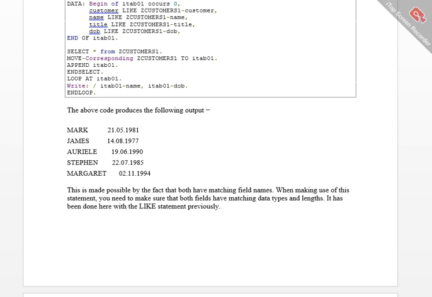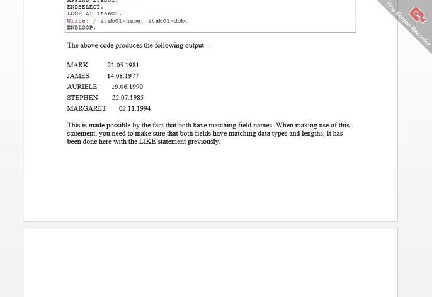When making use of this statement, you need to make sure that both fields have matching data types and lengths, and it has been done here with the like statement previously.